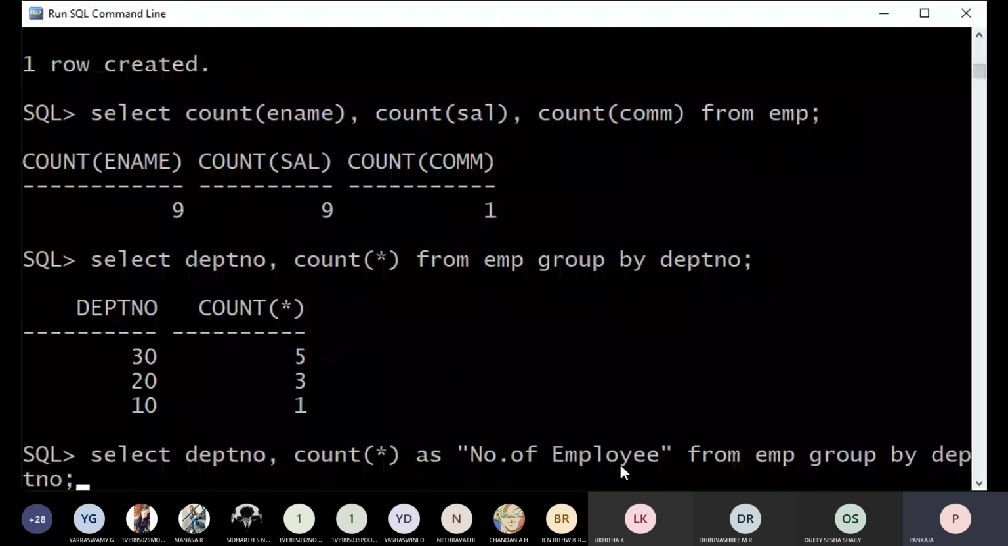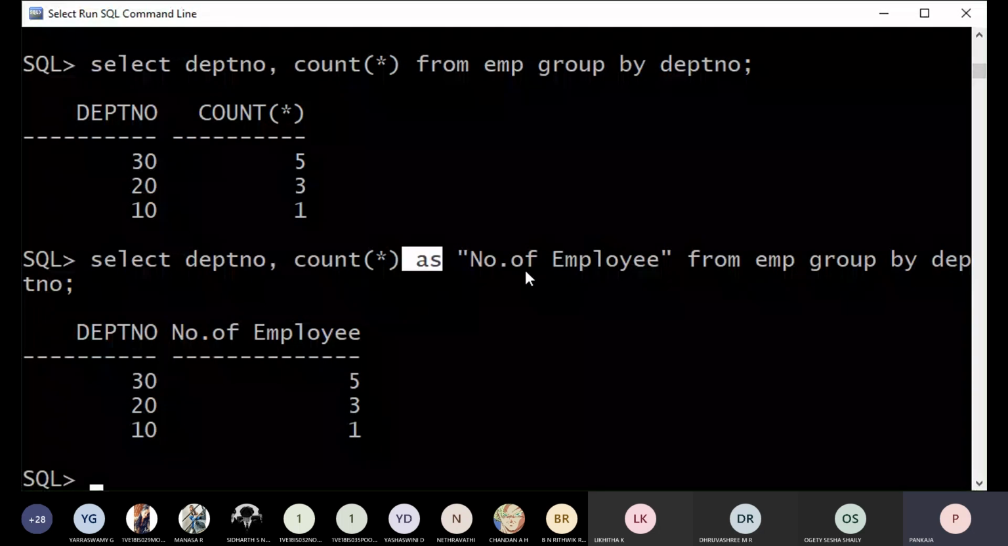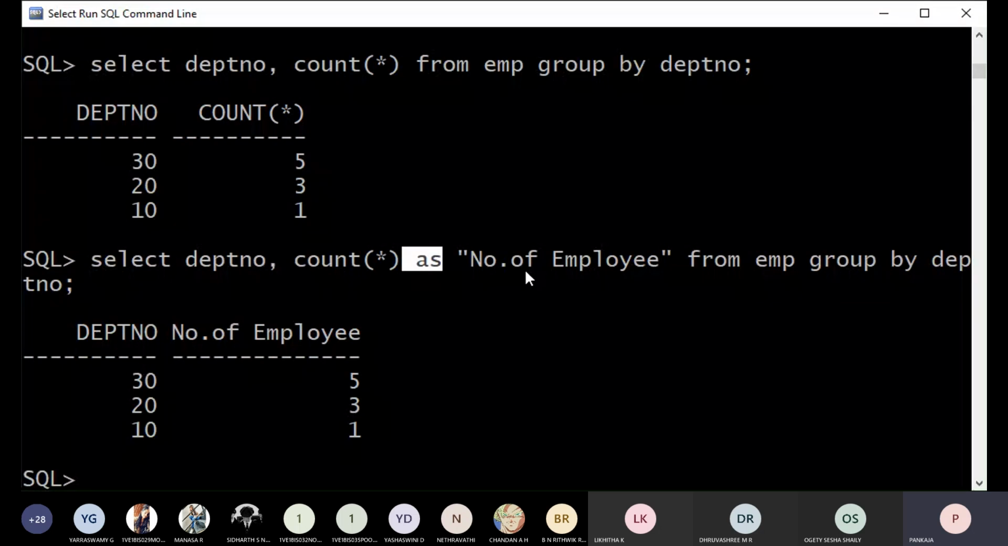That's all. Can you see? So instead of count, what am I getting here? Number of employees. For this department, the number of employees is 5. For 20, it is 3, like that. So how can you do it? Using as, for giving the alias name for the column. Okay, so that's about the count. What else? You can even use the where clause for this. Based on your requirement, you can just use this count.